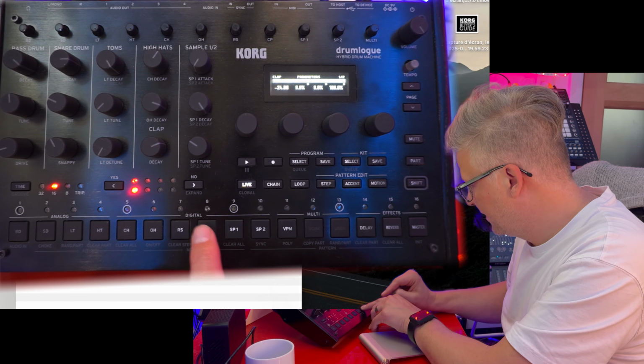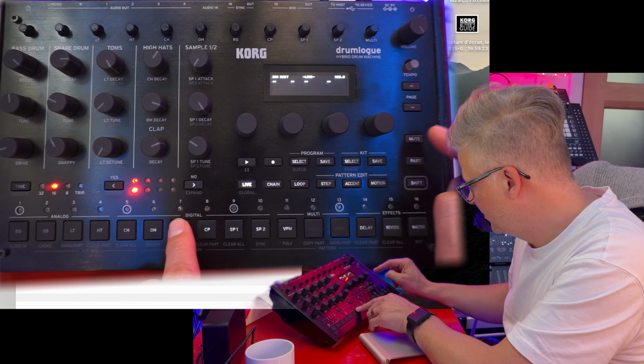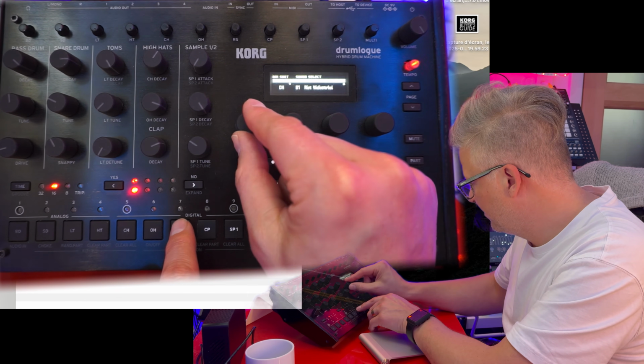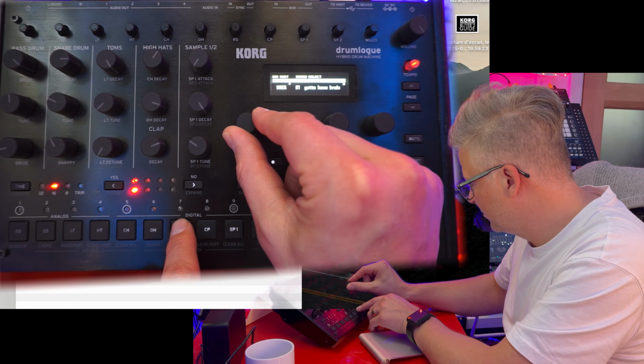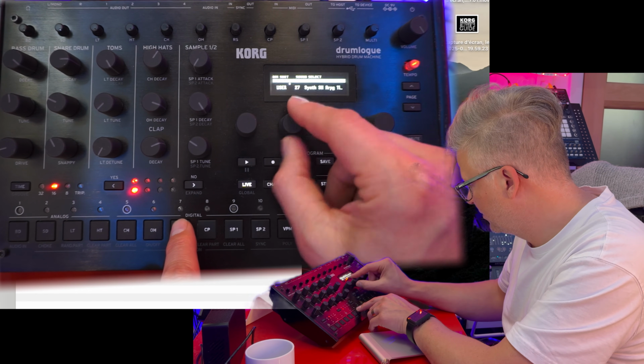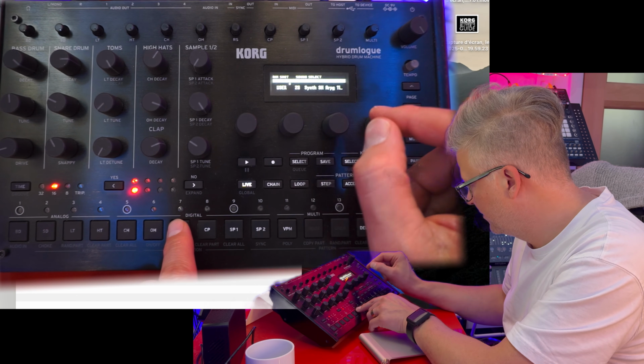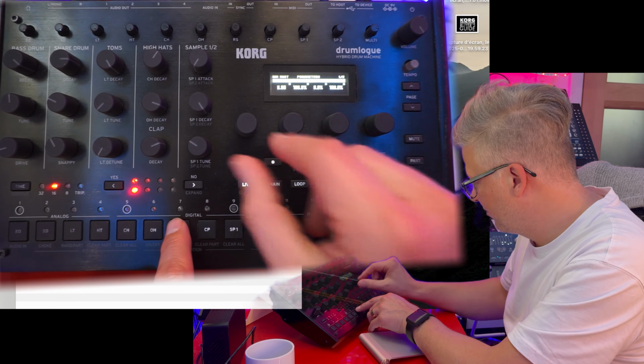Okay. Now let's try the other one. This one. Go here. I'm going to go mini pop. I'm going to change it to user, and we said 28 if I'm not mistaken. 28. This one. Now this one's really high pitched.